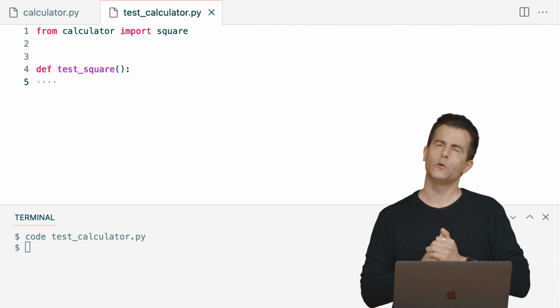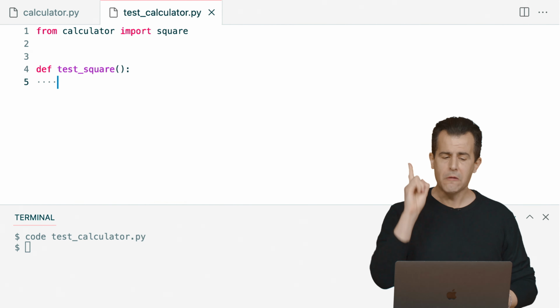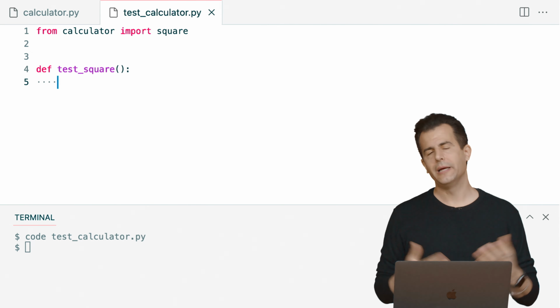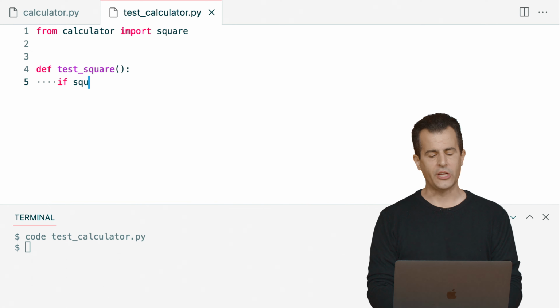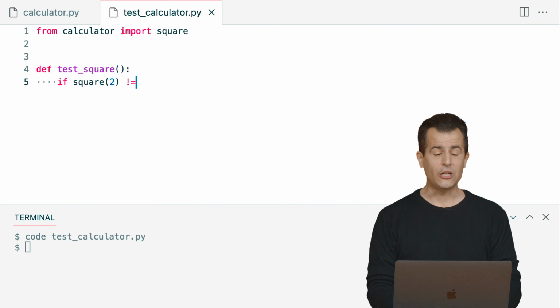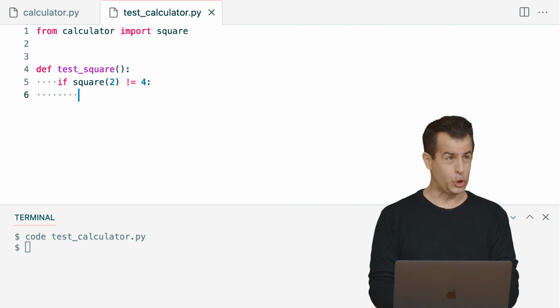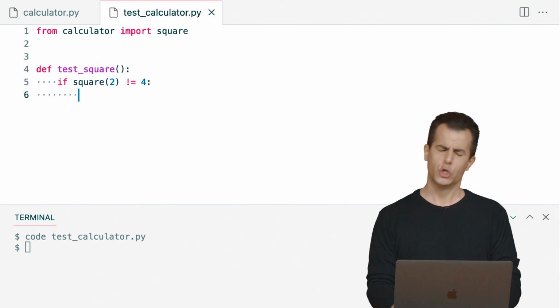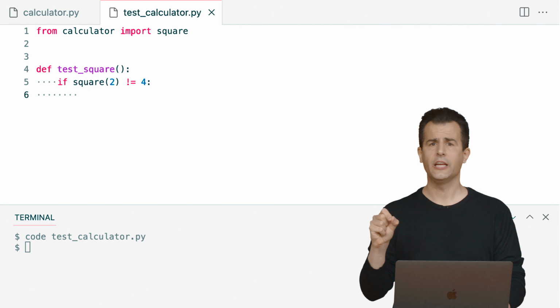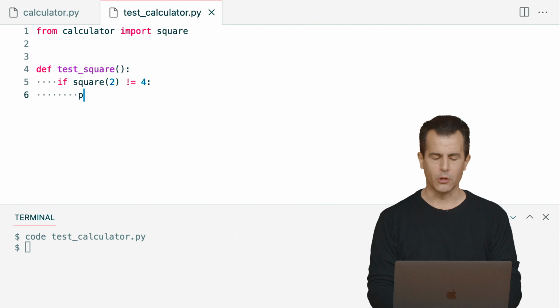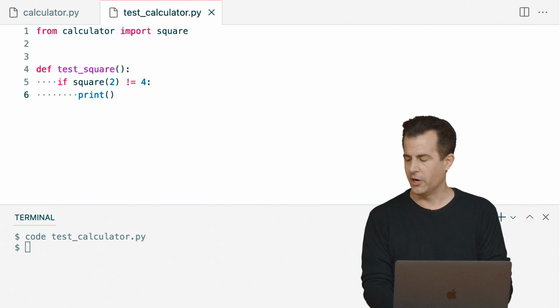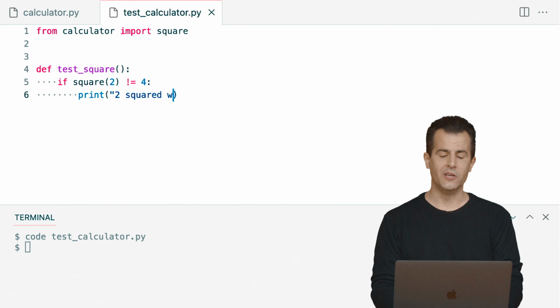So how might I go about testing the square function that I've now imported per line 1? Well, in my test square function, why don't I do this? If the result of calling square of 2 does not equal 4, why don't we go ahead and print an error message? Because I know that in the real world, 2 squared should equal 4. So if square of 2 does not equal 4, there's a bug in my function. I've made a mistake. So let me go ahead and print something like that so I or someone else knows 2 squared was not 4, for instance. So I could print out anything here.